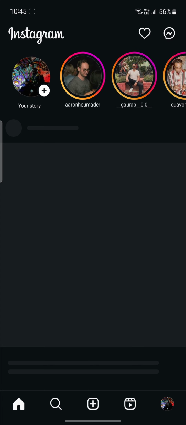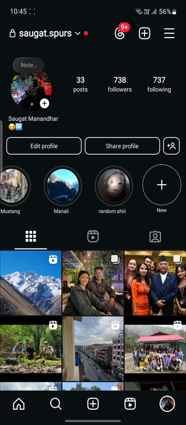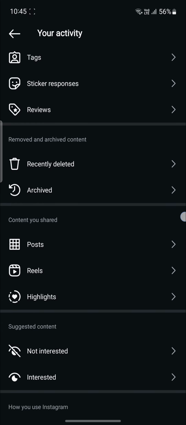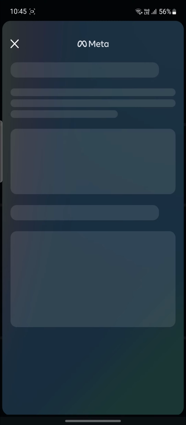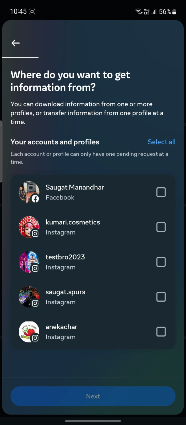Open Instagram, then go to your profile. After you go to your profile, click on the three lines on the top right hand corner and go to your activity. Then scroll all the way down and find the download your information. Go ahead and tap on it and you can see your profiles over here.